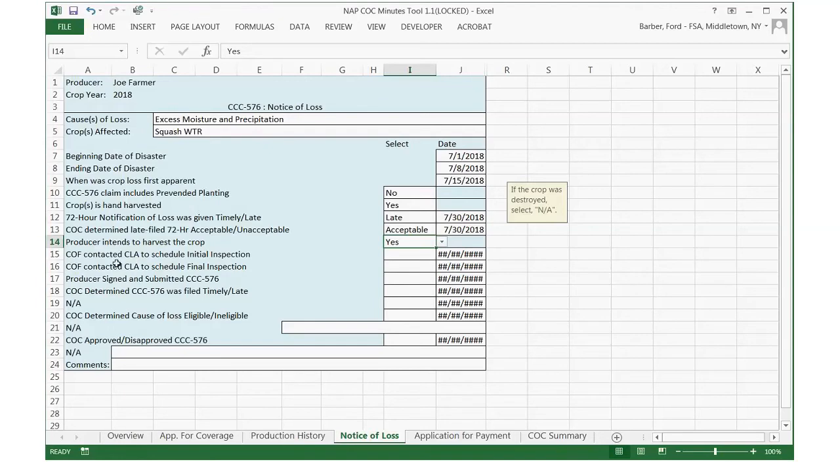The county office contacted the loss adjuster to schedule the initial inspection. We're going to say yes, and that they did that on the same day that the producer came in to file the notice of loss. The county office contacted the loss adjuster to schedule the final inspection. We might not know this yet at the time that we're doing the form, so we can leave that blank for right now. The producer signed and submitted the 576 notice of loss. We're going to say yes, the date that they did that.